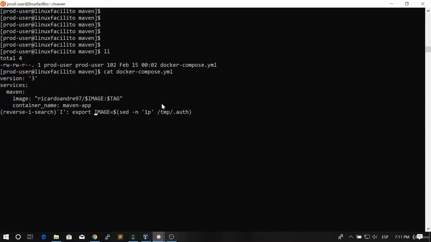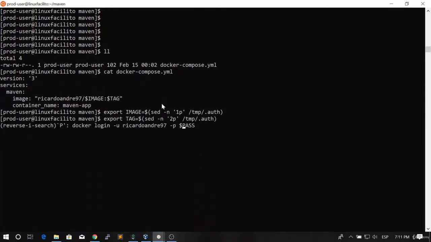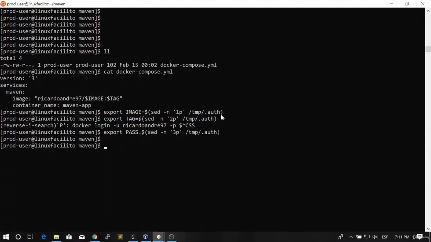So remember that the first thing that we did was defining the image, then defining the tag, and then defining the password, which is 3p. Okay, so this is what we did. So we need to do exactly the same thing in a bash script. So let's create a bash script. Let's call it publish or whatever you want.